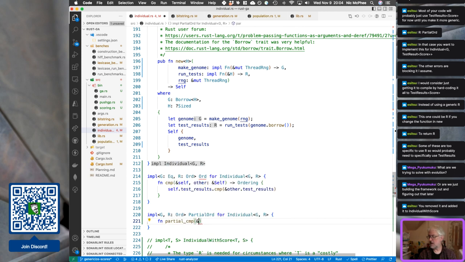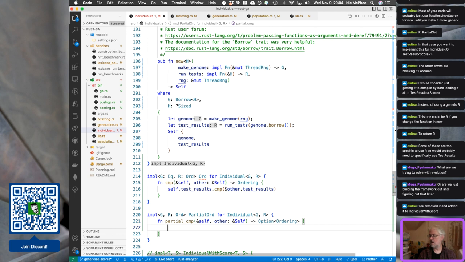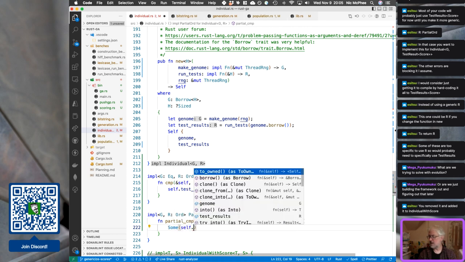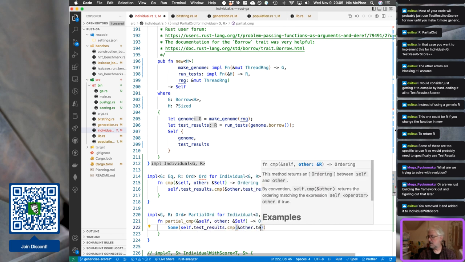Partial CMP, self, other, and self, option, ordering. But if we're actually assuming R is Ord again, we ought to just be able to say self dot test result. So we need some sum around that. Sum self dot test results, sum other dot test results.